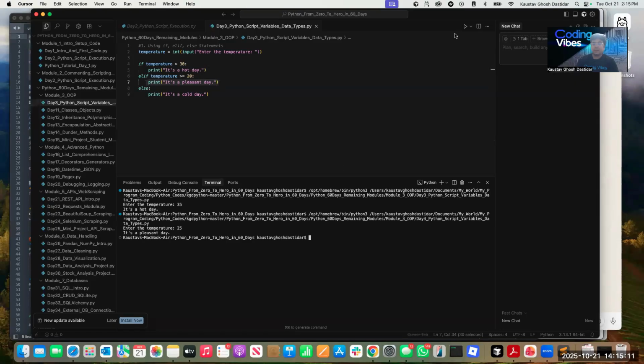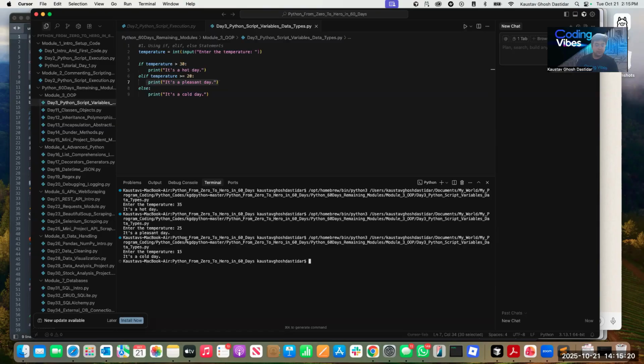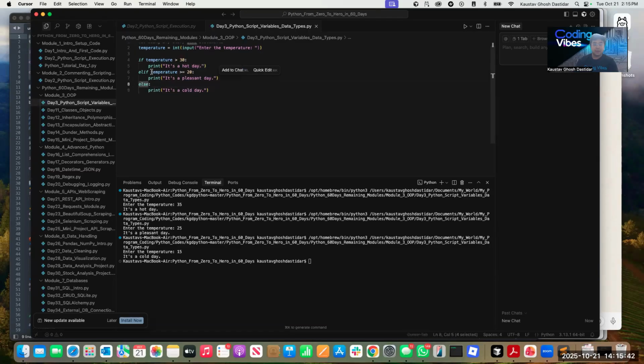Now, finally, to check the last condition, which is not a condition, okay, so we'll do around 15 as a temperature. See, it's a cold day, which means in the temperature variable, we got 15, which is not less than 30. So it skipped this condition. Then again, it checked elif temperature greater than or equals 20. Again, the condition did not satisfy. So finally, it went to the else block, and it's printing it's a cold day, right?